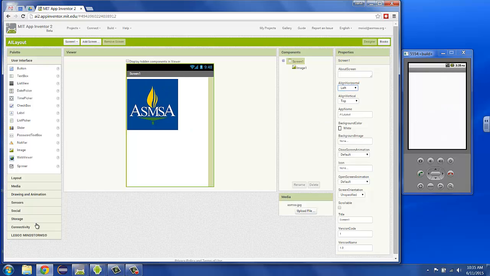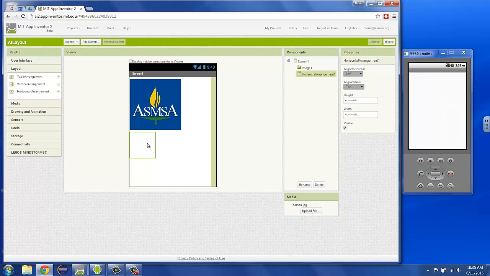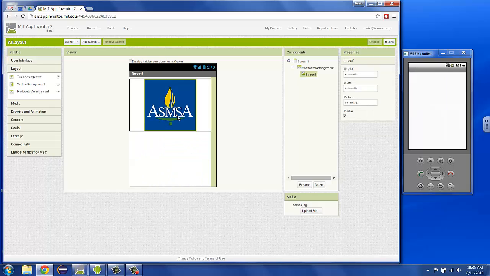So what you can do is go to the Layout group and find something called a horizontal arrangement, which is really just a box that you can arrange things in horizontally. We need to tell the horizontal arrangement that its width is going to be the fill parent. So watch this box stretch out to be as wide as the screen. And then I can say anything inside this box gets centered. When I drop my graphic inside the box, now the graphic is centered. On the app screen, this box is invisible, but we know that what we put inside there is centered.